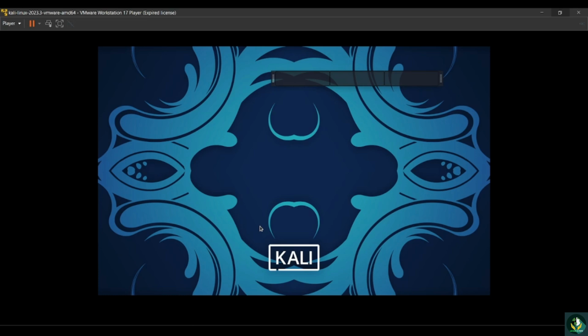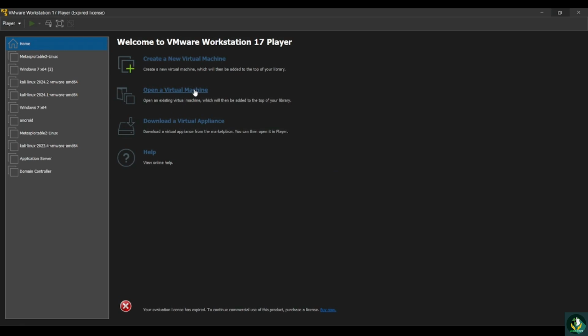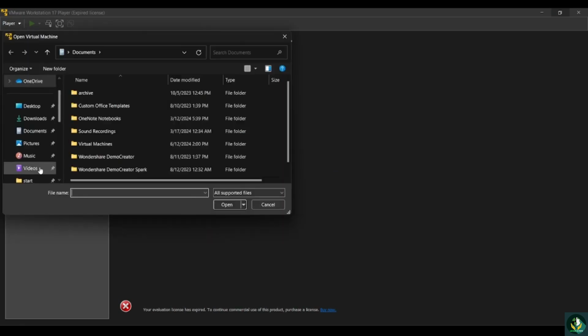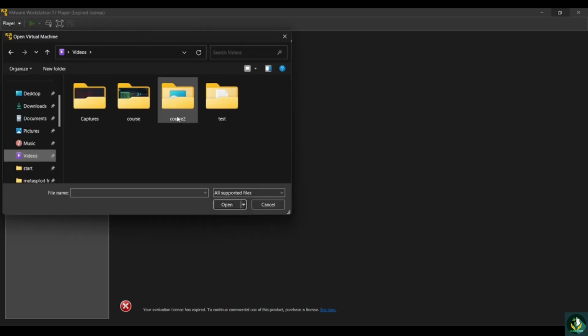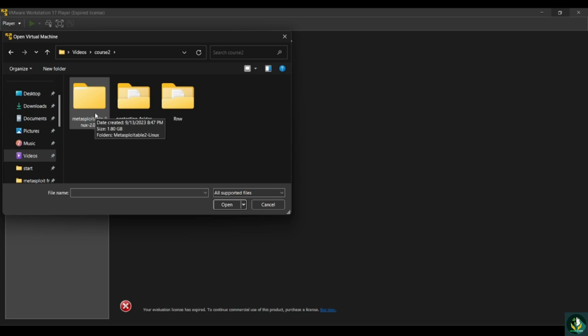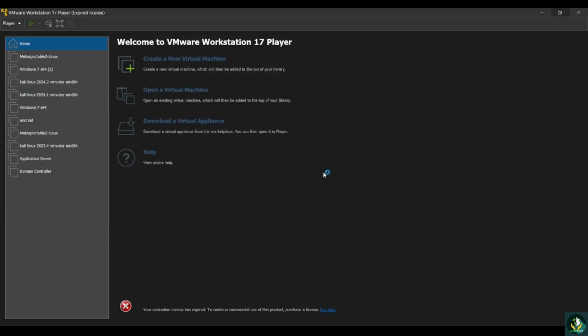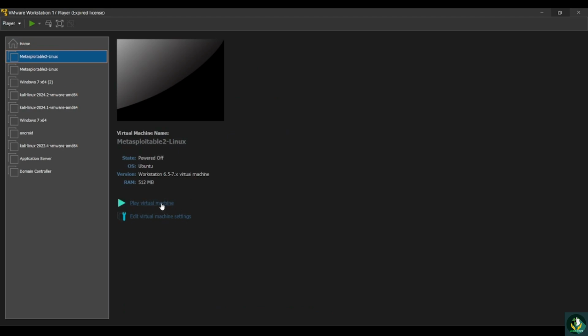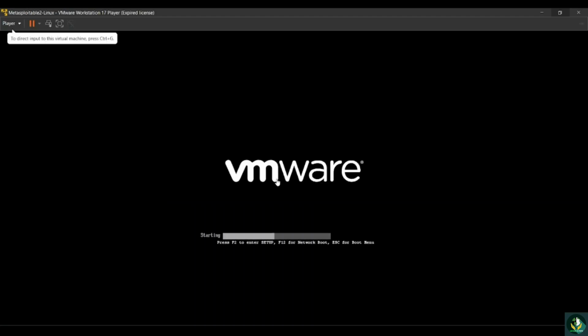Now we'll see how you can set up the Metasploitable 2 machine. Once again, click on Open a Virtual Machine, then select the file. The file name is this; this is a folder and here is a file. Just click on Play Virtual Machine. So it's starting up.